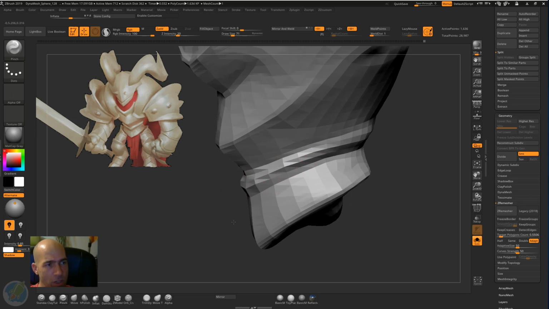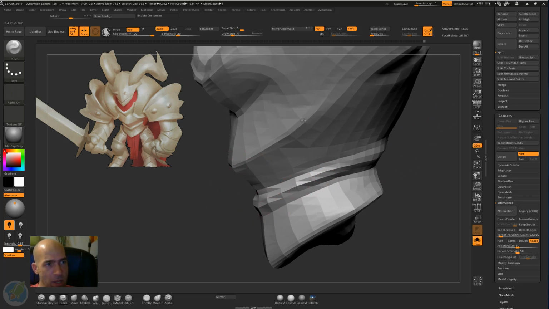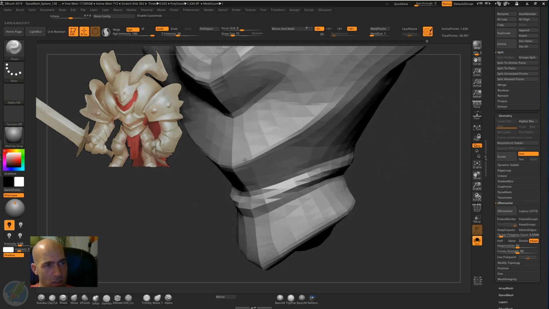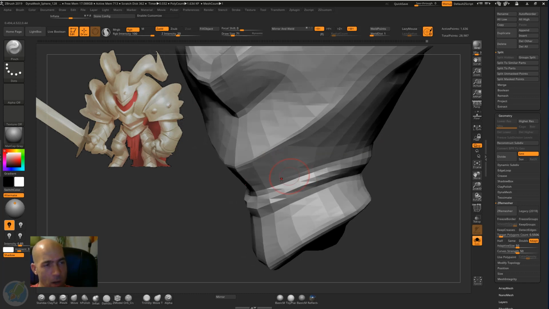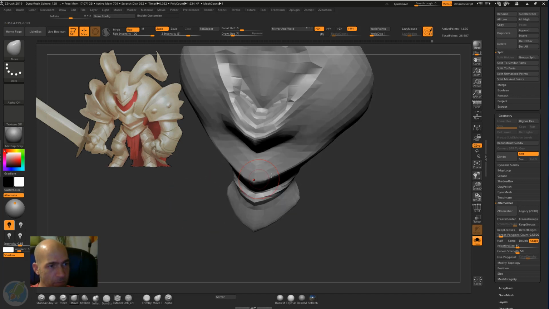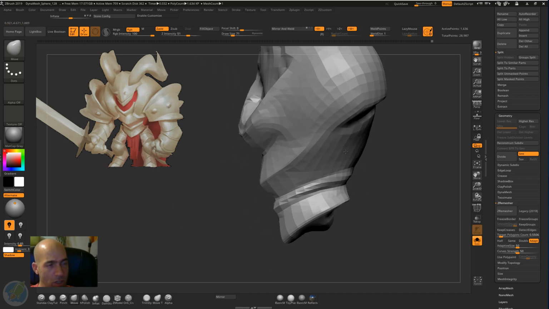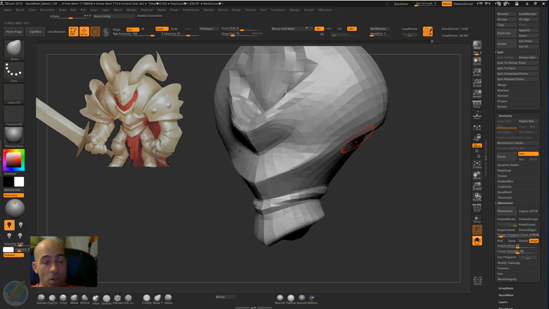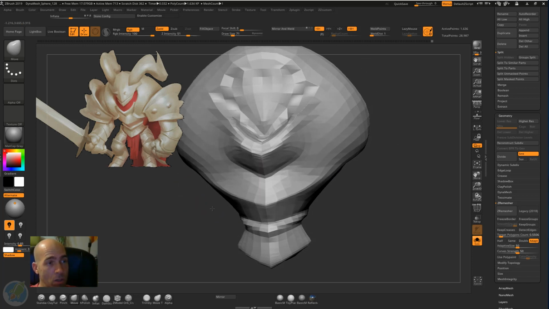This is the Pinch brush. When I'm pinching peaks, I'm just dragging with the Pinch brush. When I'm pinching valleys or inward things, I'm pinching with Alt. So again, we have the Alt use of the brush. And of course, the Shift use of the brush will be to smooth.